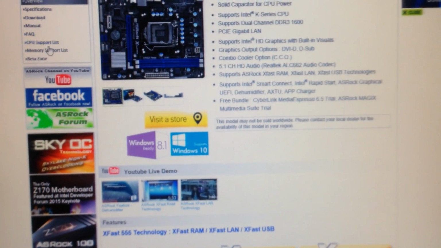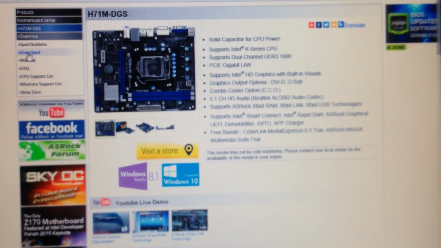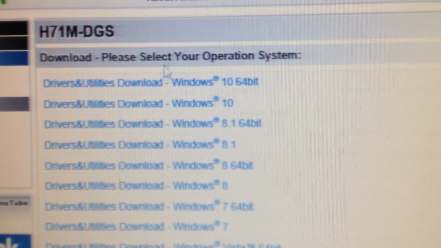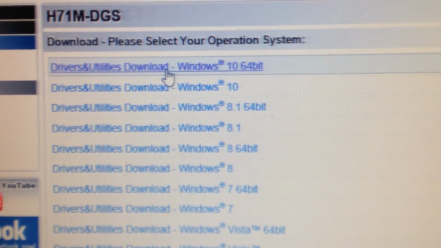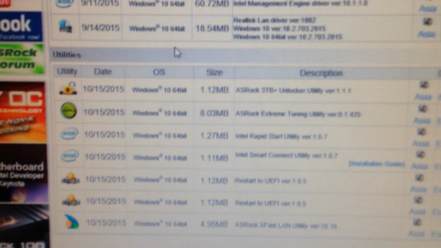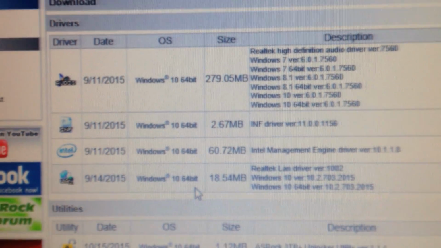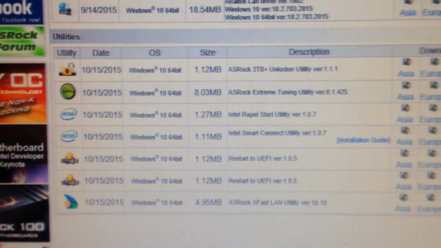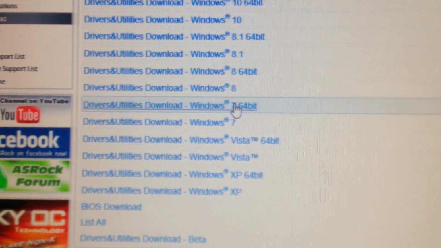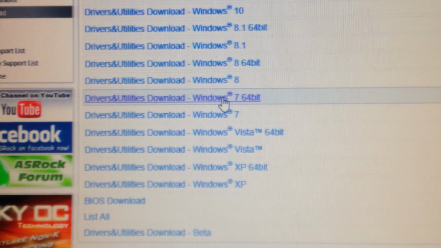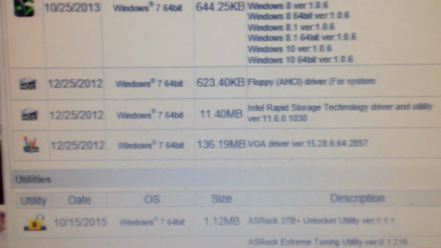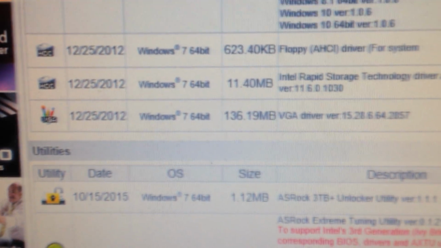I think it's the error of the VGA driver. Now I go to download here, and click on Windows 10, 64 bits, and I find the VGA driver, and I don't see the VGA driver, so I go to the download, and I find the Windows 7 64 bits. Now I find VGA here. Driver VGA here, as you see it.